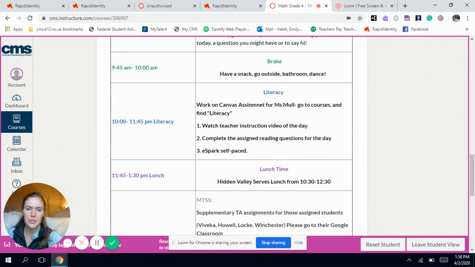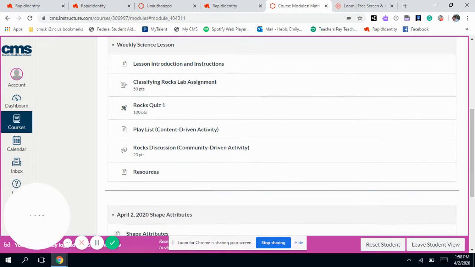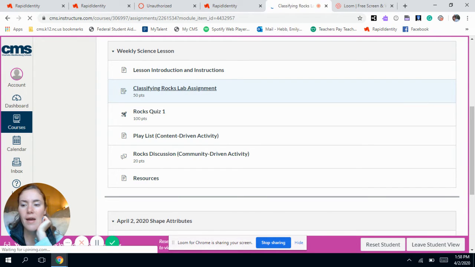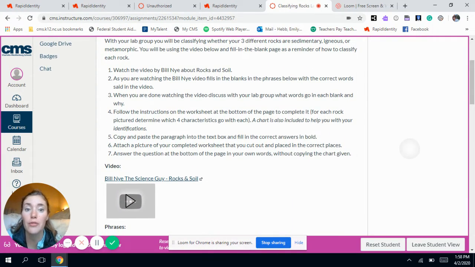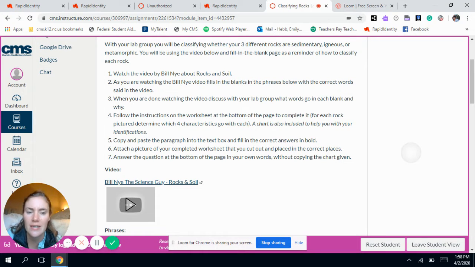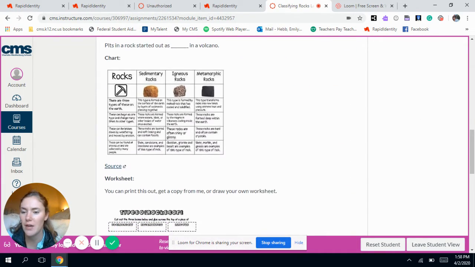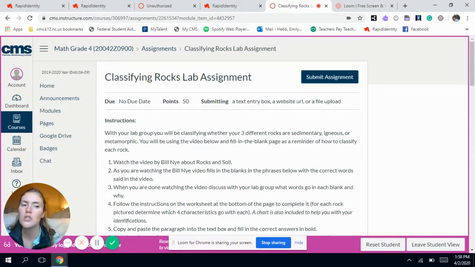I'm going to scroll down to science. So I'm going to do the science lesson for this week. Okay, so here is my assignment. I'm going to click on classifying rocks. This sounds fun. Okay, classifying rocks. With the lab group, you will be classifying whether your 3 different rocks are sedimentary, igneous, or metamorphic. So this is where you will watch a video and then you will fill in the blanks. And you even have a chart and some other information right down here. And you have a rubric, okay? So remember, this is a lot of information, but this is one assignment for the entire week.